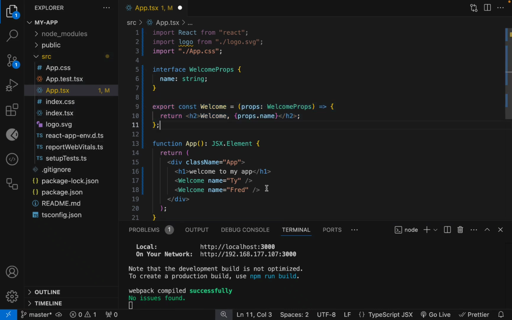So let's say we want to have a button under this text here, a reusable button component that we can use and call anywhere in our app anytime. So how would we create that?